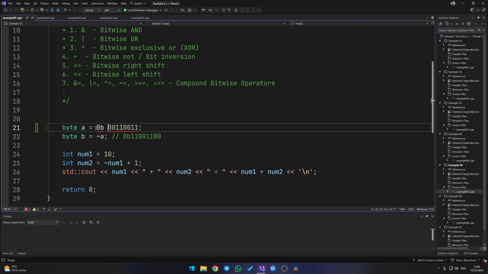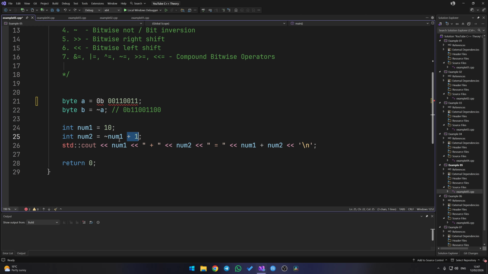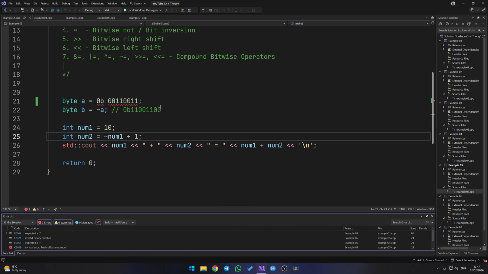In the previous lesson, I talked about how numbers become negative. We took all the bits of a number, inverted them, and then added 1. That's how we got a negative number. Now we can prove that in code. We take the number 10, apply Bitwise Inversion to it, and then add 1. We should get -10. Then we add 10 and -10, and the result should be 0. Let's run it and see.